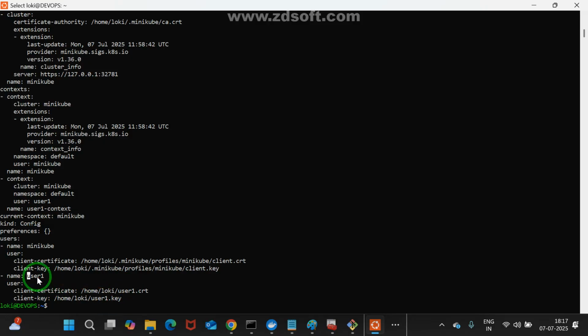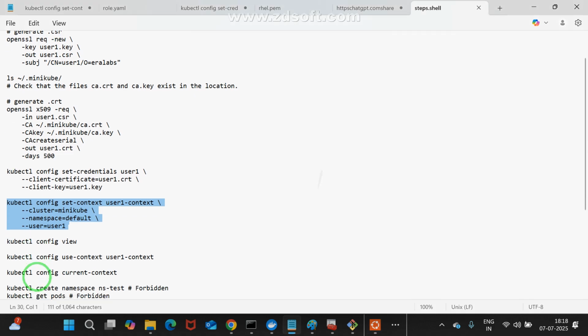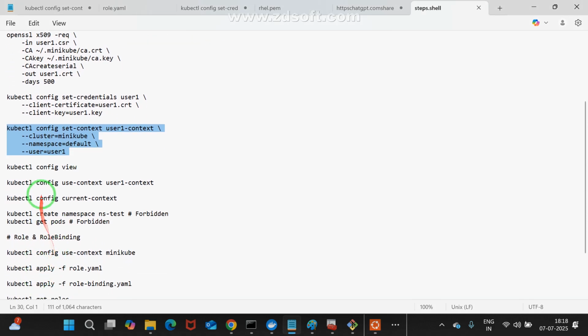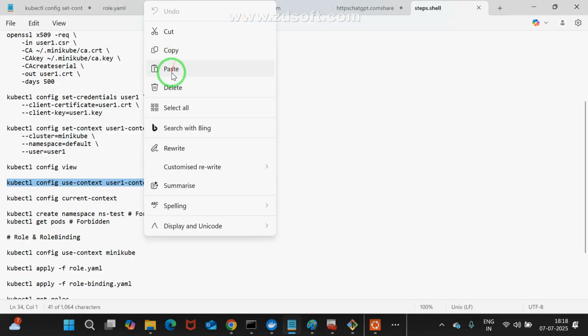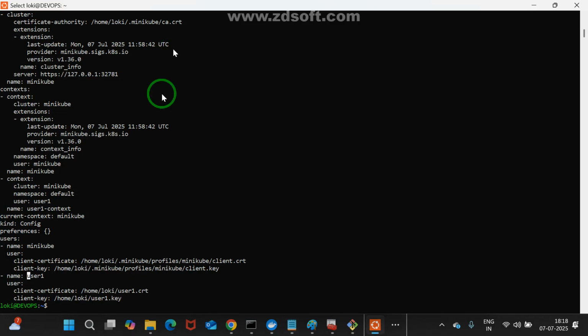Now we are going to work with that user. If you want to work with that user, you need to see context is created, right? Context is created. Already context is set. kubectl config view already you have seen. kubectl config use-context. See what is the context we created? User one context. You are going to do like this. If you do like this, you may not be able to access anything. Copy it. Till now, user one only created, that user may not have any permission.